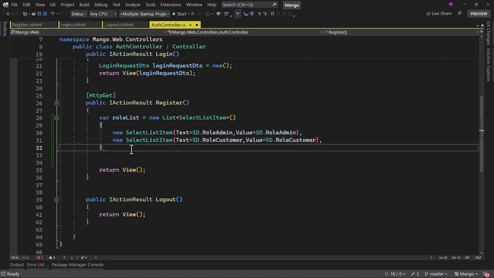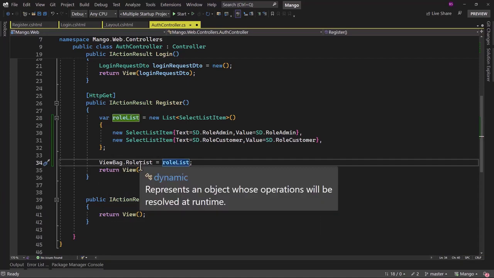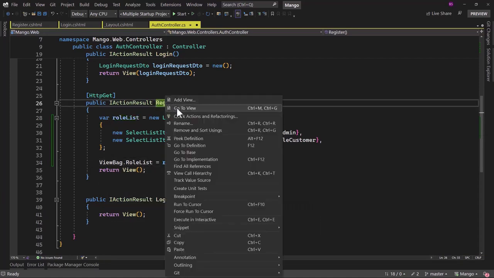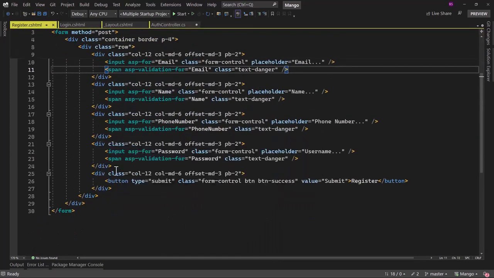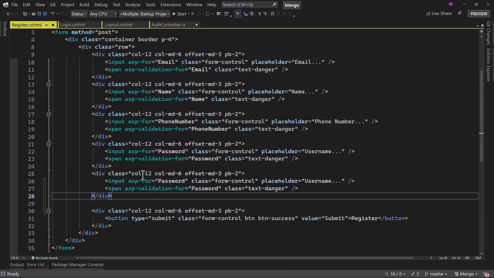Perfect. Now we need to pass this role list to our view. We can do that by using ViewBag. Let me create a property with the name of RoleList. That is the key name of the ViewBag. If I go back to the register view, I can access that ViewBag right here. Let me copy this div, paste it one more time.